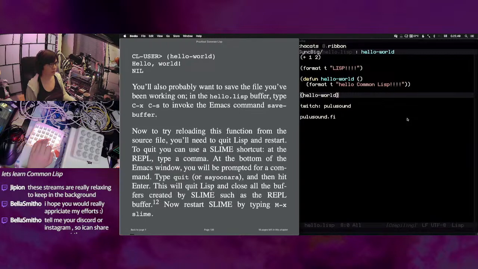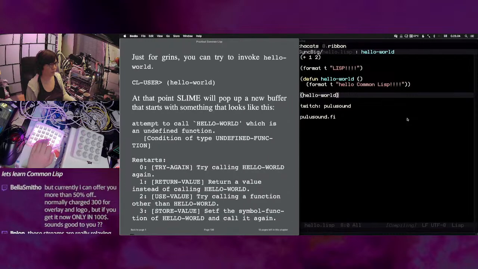Alright, you want to save the file? Yes, yes. And then we can restart it.